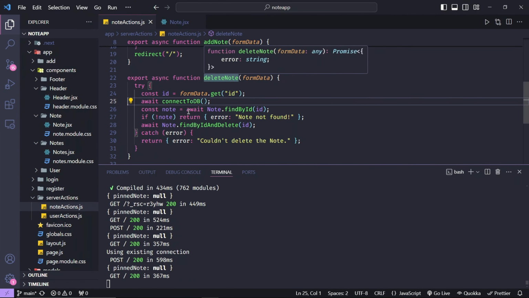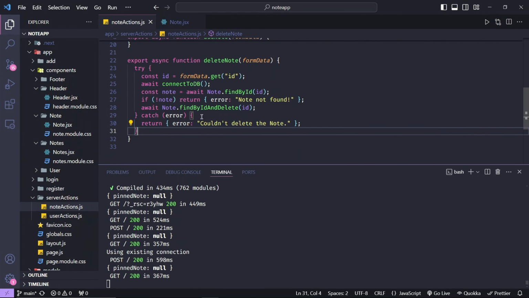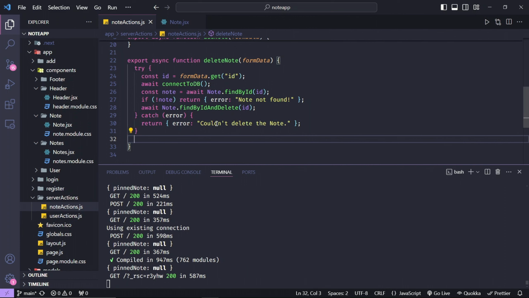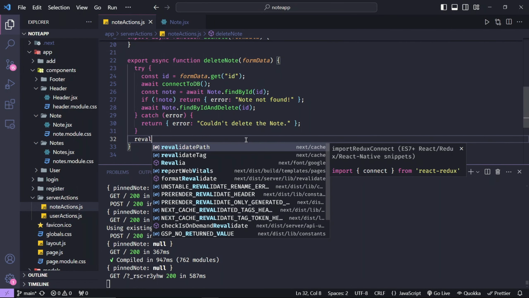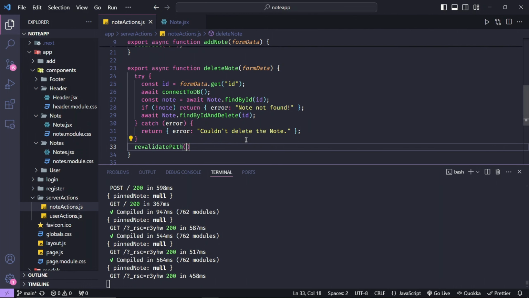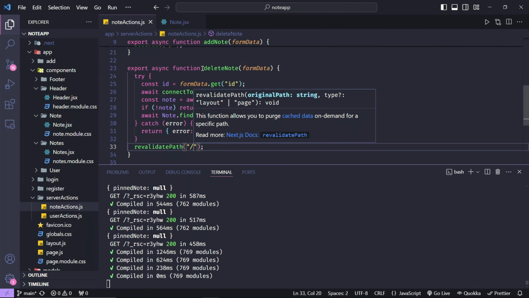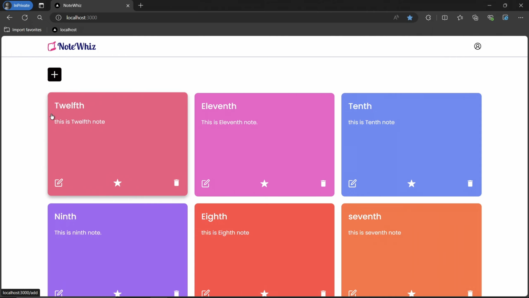We don't want to refresh every time. So in delete node, let's revalidate our path. Revalidate path. Let's try it out. Let's delete the 12th node. First, let's refresh our page. Click on delete. So this is working as expected.